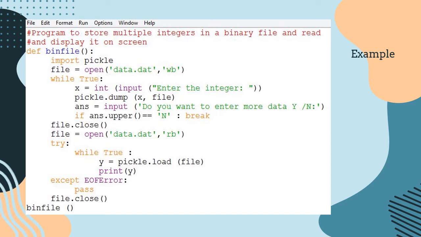Then until break occurs, this loop is executed. Okay, so x is equal to a file object is created, x is equal to int input, an integer. So x has the value of an integer inputted by the user. Then pickle.dump x comma file. So x is the value we have entered here.